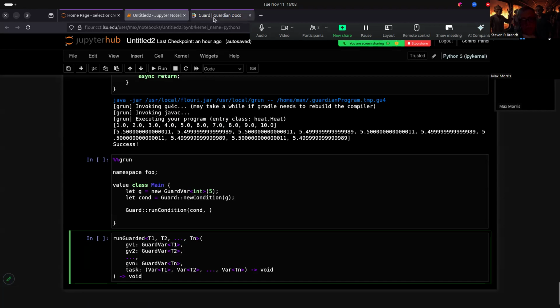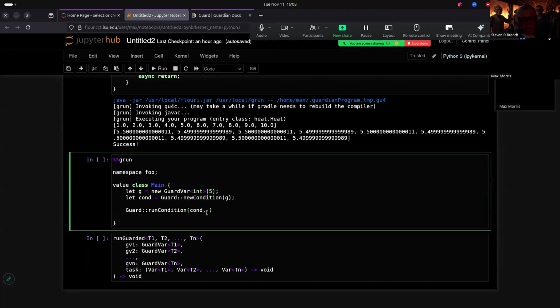I might do that. Anyway, so condition variables. Then you just give it the conditions. So the lambda is going to take the guard vars that we created the condition over. So we created it over G, so we're going to say we take G.